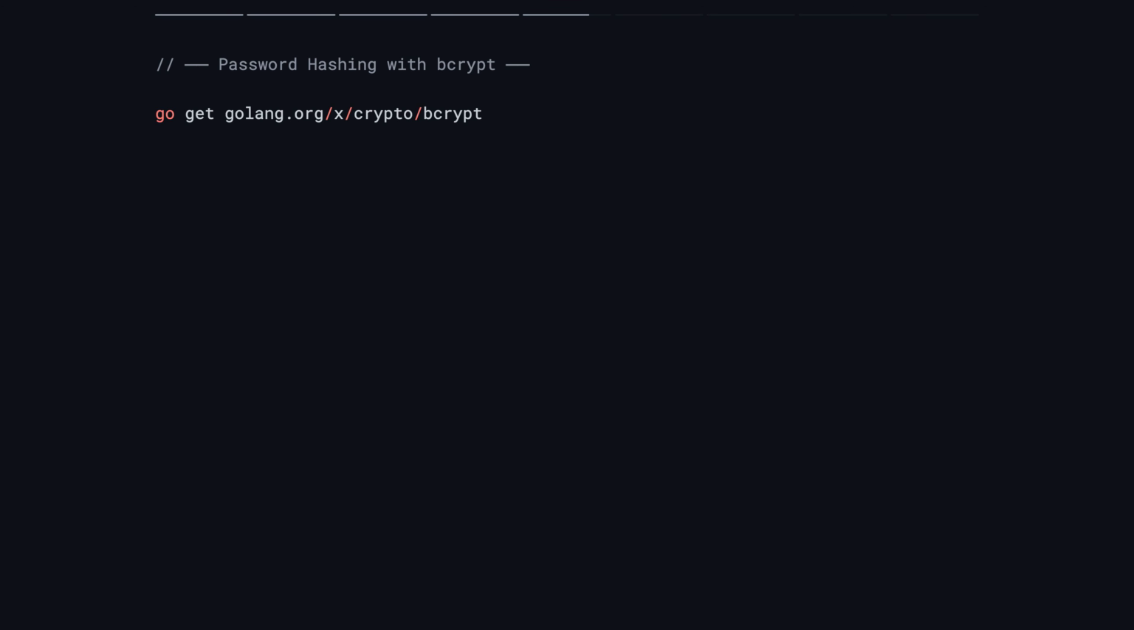Password hashing with bcrypt. Before we build JWT authentication, we need to hash passwords. Never store plain text passwords. Use bcrypt. Default cost is 10.